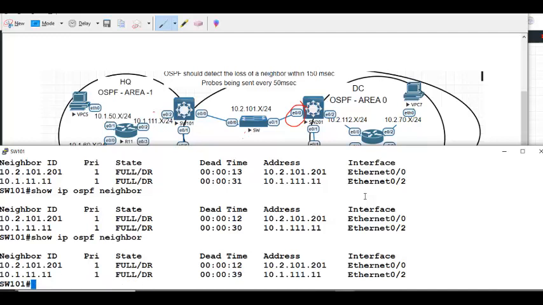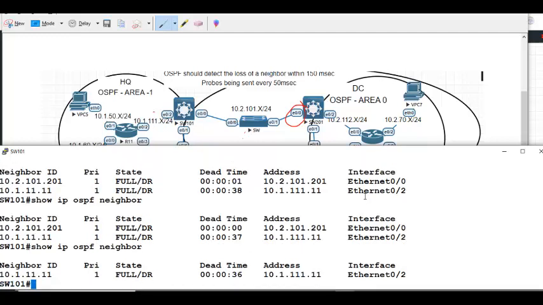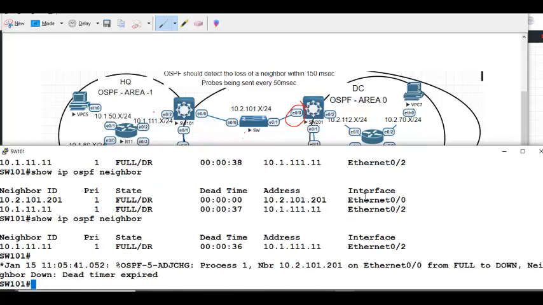Why am I taking this long to show you this? After BFD, you will see the neighbor is now gone. As soon as you shut down there, in 150 milliseconds it can tell that the neighbor is down, so that the switch can take the alternate path.